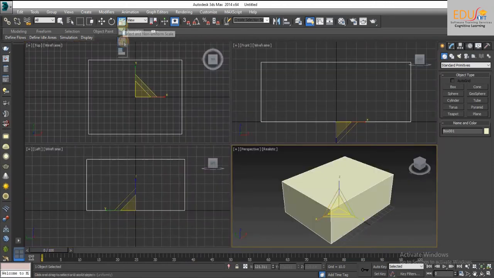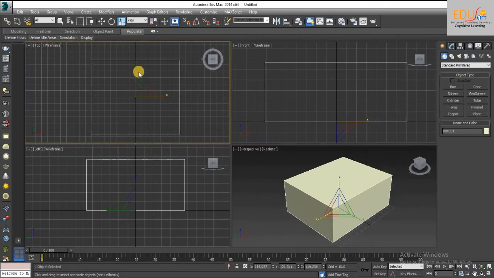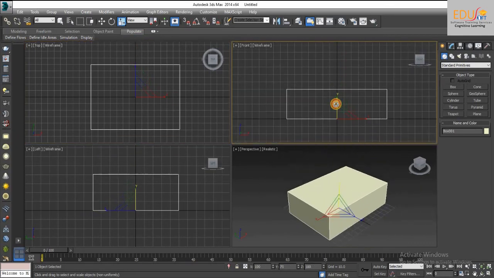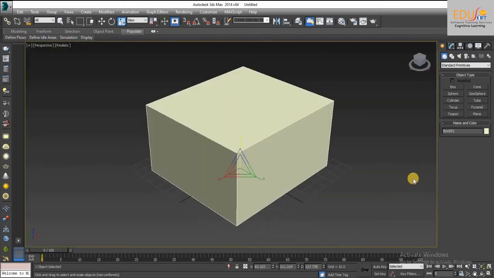Second one is non-uniform scale. Non-uniform scale can change proportions with different values for different axes. Last one is squash. Squash scales two axes in opposite directions, maintaining the object's original volume.